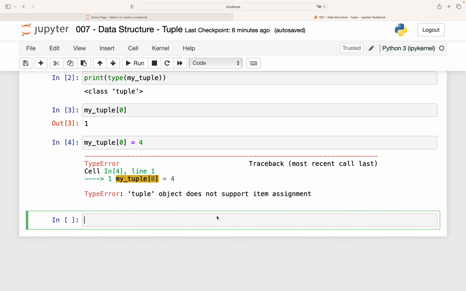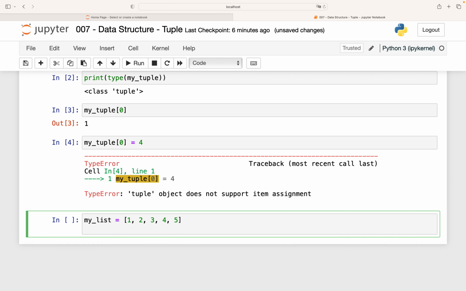Okay, so in this video we'll see how we can convert a list or other iterable into a tuple using a built-in function called tuple. Okay, so let's say my list. So my tuple will be equal to, we'll use an inbuilt function called tuple, and then I'll pass my list to it.